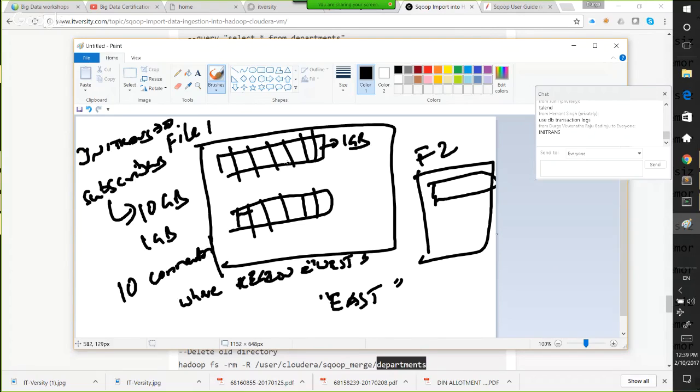If you want me to spend some more time on Sqoop on Monday, I will be glad to do so. Otherwise, we will start with Hive on Monday itself. If not, we will start on Hive on Tuesday. Okay?